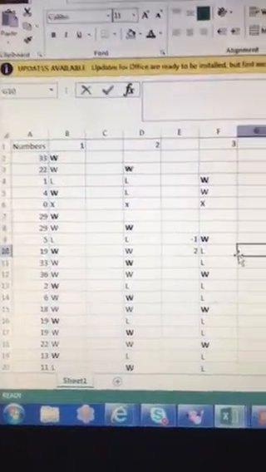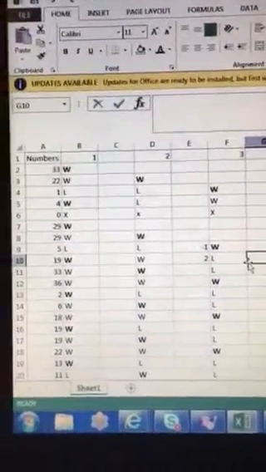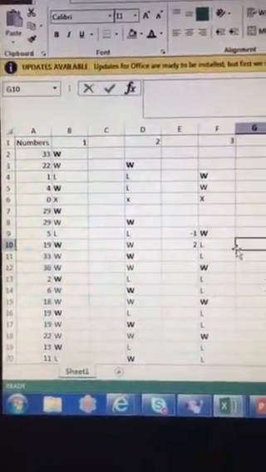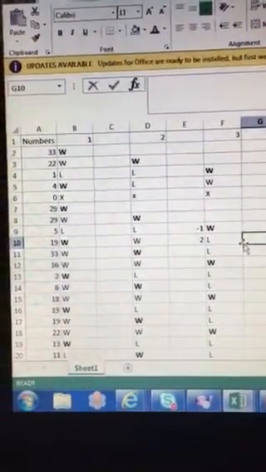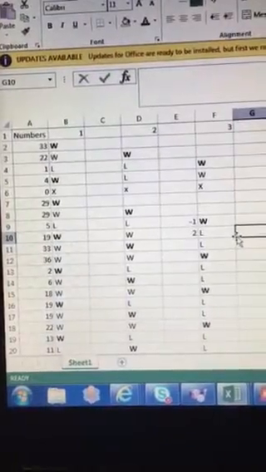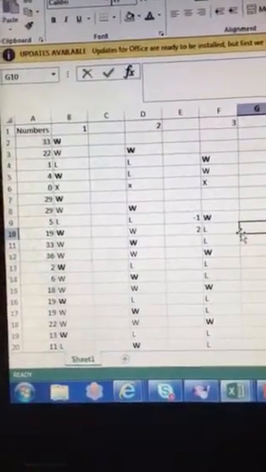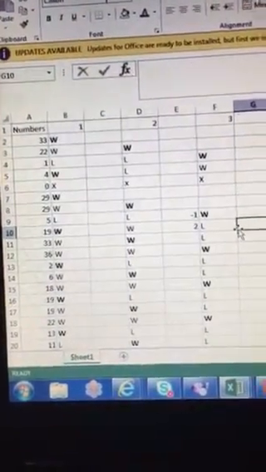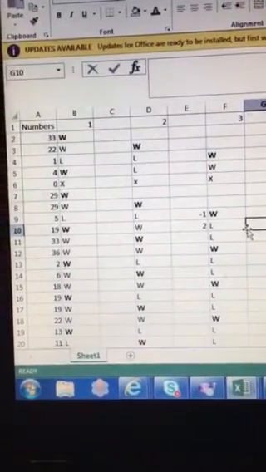Hey everyone, this is a quick video I'm putting together that's going to explain my roulette method. Apologies if the video is a bit shaky. I'm using my iPhone just for ease of convenience. I'll do my best to mitigate any shakiness.